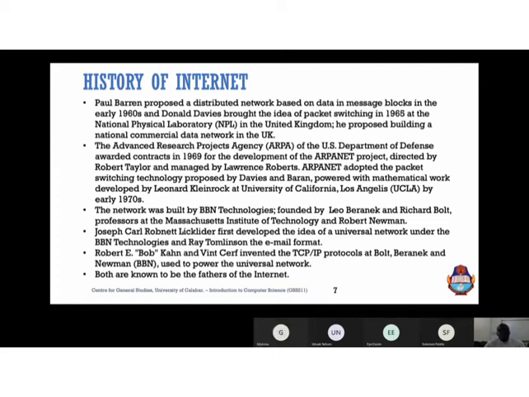Robert Bob Kahn and Vint Cerf invented the TCP protocols at BBN Technologies used to power the universal network. Both Robert Kahn and Vint Cerf are the fathers of internet.